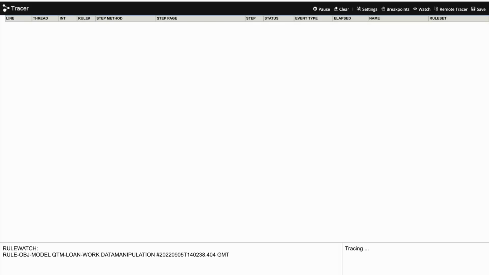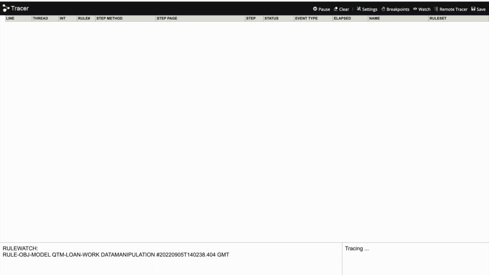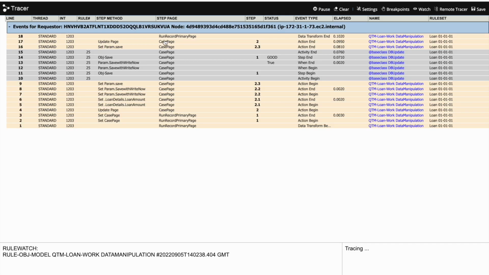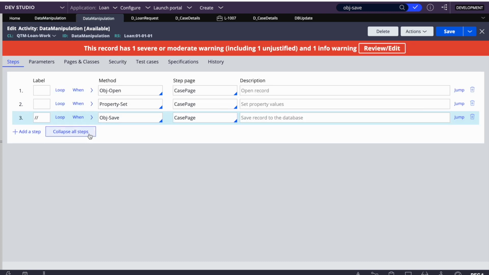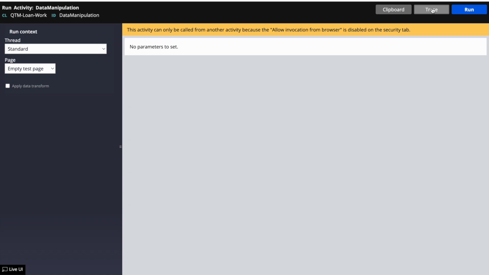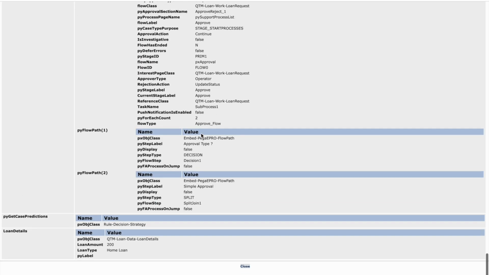So trace and run it. This time you can see that I just set this value, param dot save with right now, to true. So this time it got executed, and hopefully the value would have got updated. Now let's run that activity and see what the value is. I've commented out obj save, and I'll comment out this property set also. I'll just do obj open from the activity, and we'll see what the value is on that case. So let's trace and run that. Case page, and the value we can see is 200.